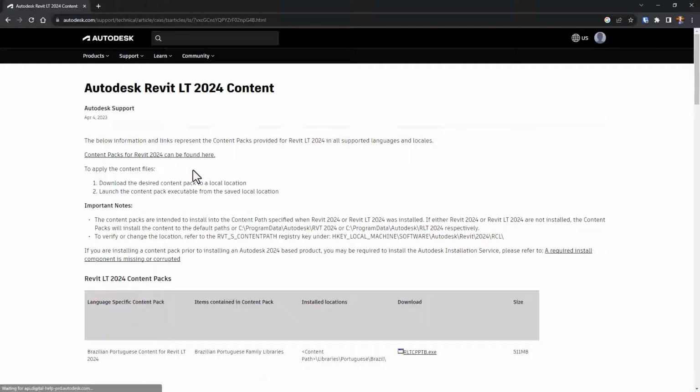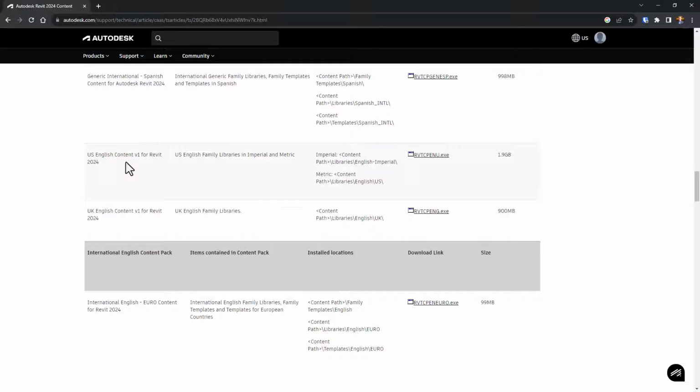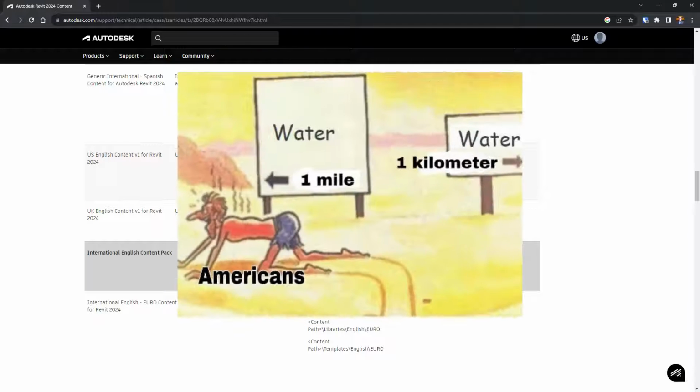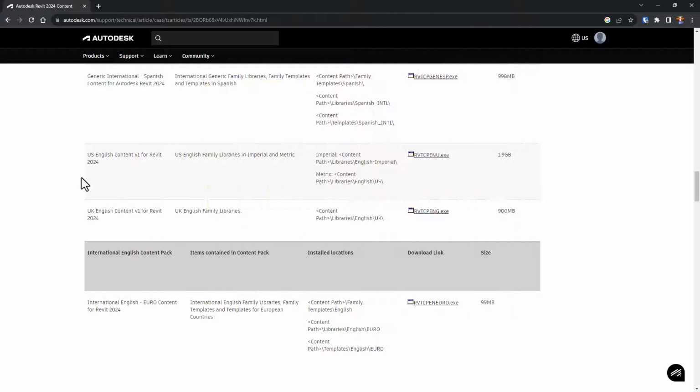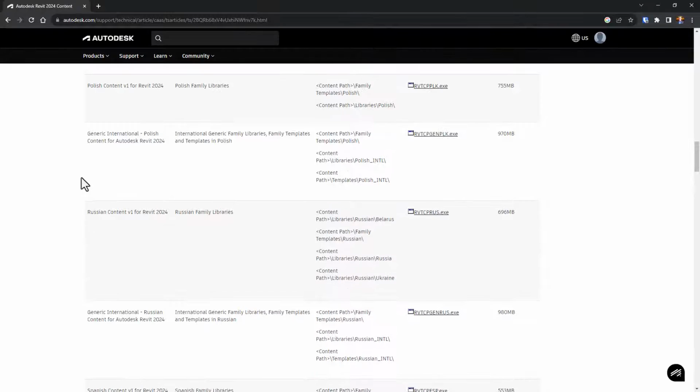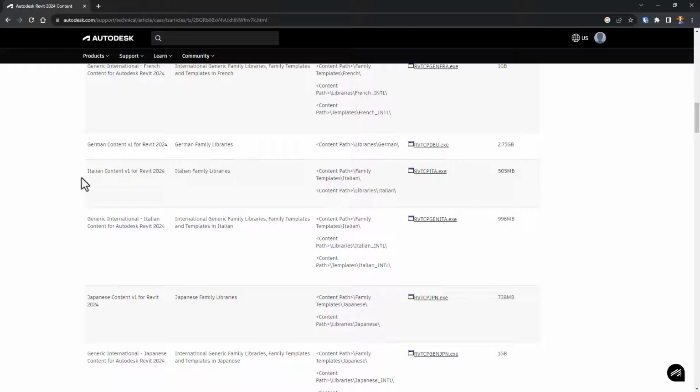In my case, I'm in the US, so I need to find the US English content for Revit, which includes the US Imperial and Metric libraries. Easy. And yes, we do use Metric, we just pretend we don't so the rest of the world can make memes about us. If you're in another country, you may need to get several different ones. America isn't the only country with multiple standards.